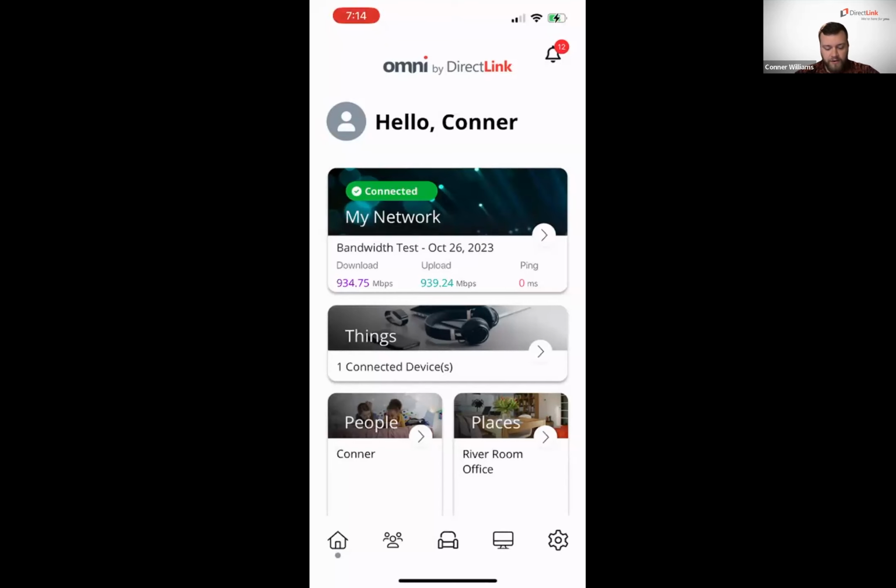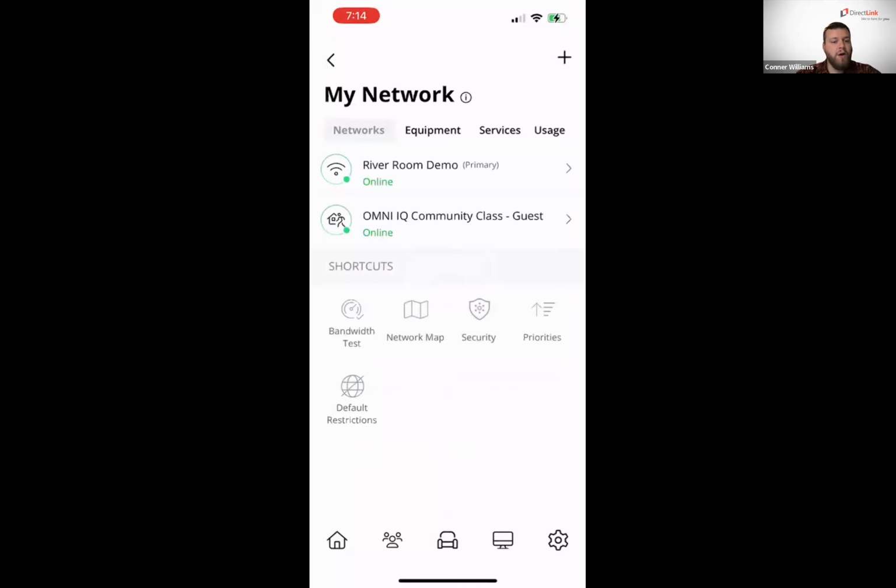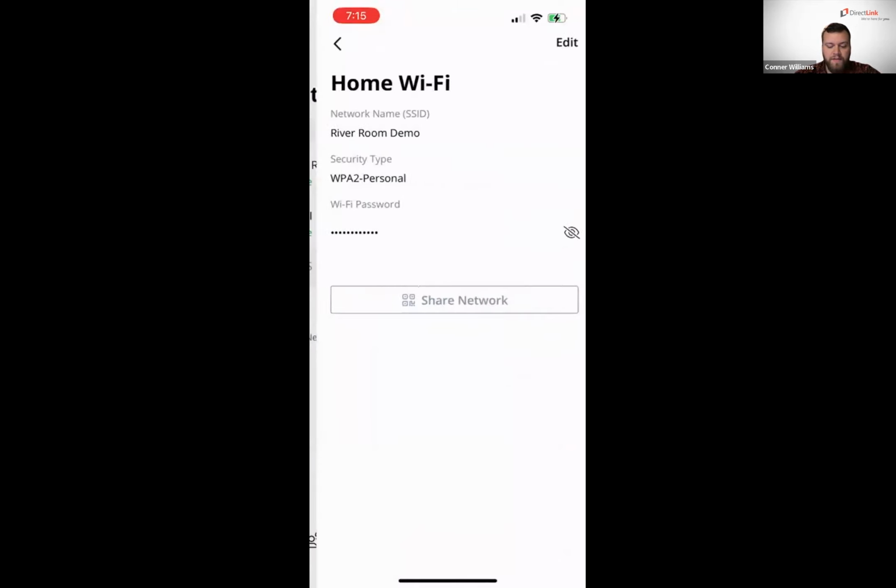So here in the app, we have a couple of different areas. Really, the main thing you can see in the middle of the screen here is the My Network tab. And this is where I can check out what's going on my network, and I can go to a couple of different shortcuts as well. So you can see right away that I actually have two different Wi-Fi networks that I've created. Now, the main one here that says primary right next to it, this is my main Wi-Fi network. And if I click into that, I can do a couple of things.